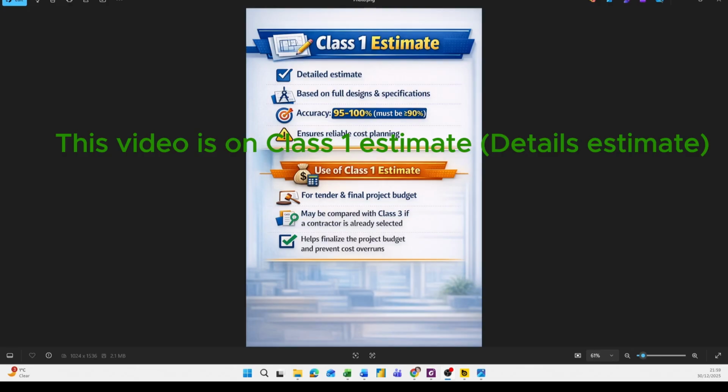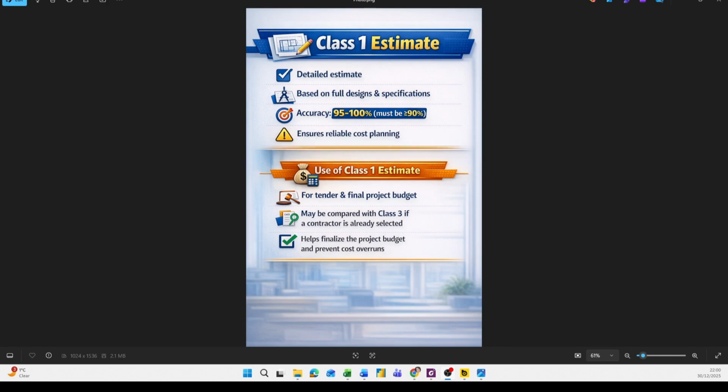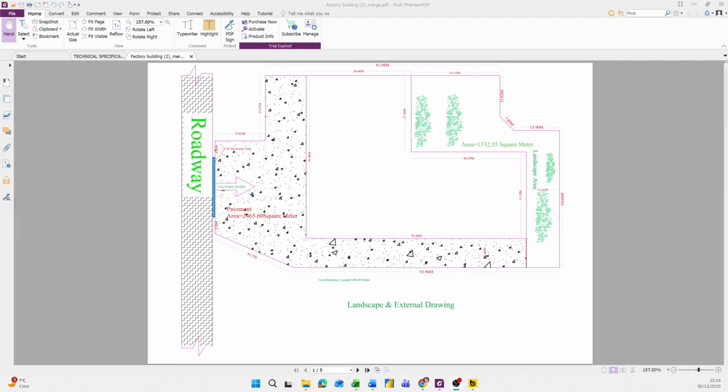Now let's talk about the class 1 estimate. Why use it? This one is usually used for tendering or preparing the final project budget. Sometimes you will compare it with the class 3 estimate, especially if a contractor has already been selected based on the class 3 estimate. Once the final design is completed, the class 1 estimate helps finalize the project budget. Let us start by looking at an example of a class 1 estimate.